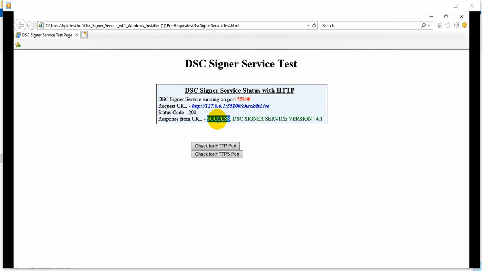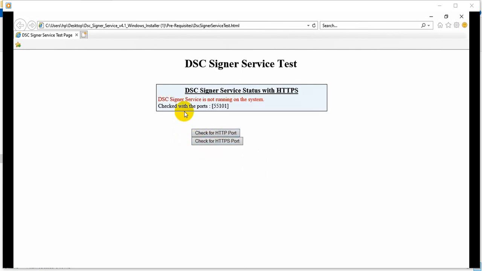No need to go technically in depth, and I also don't know much in depth about this, but I'm telling what is only important to know. So for HTTP port, it is a success. Let's now click on HTTPS DSC signer service. Yeah, click on this.